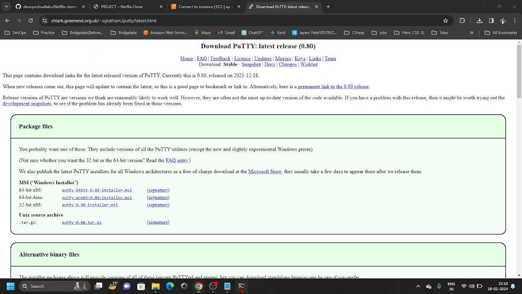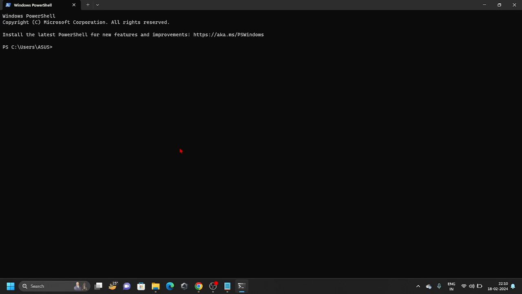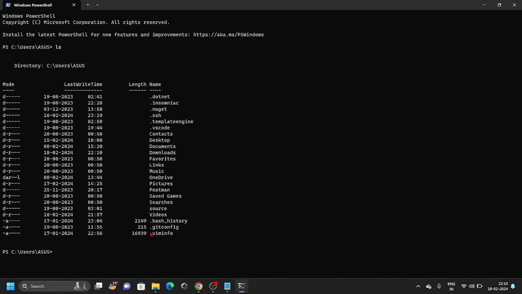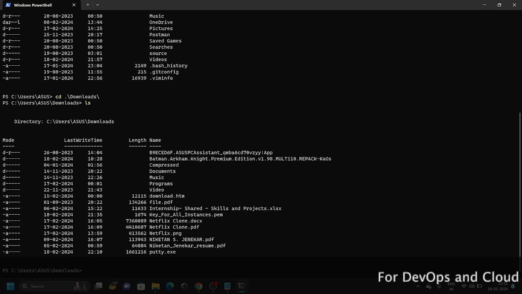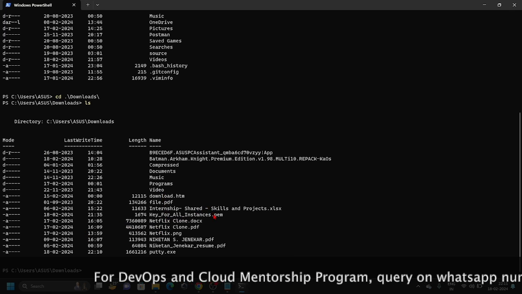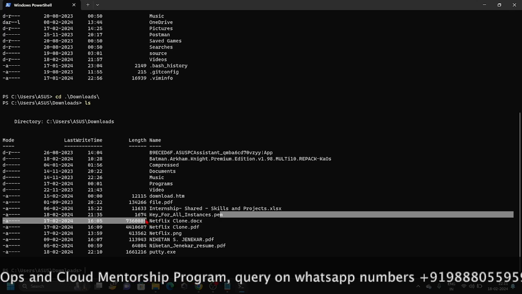So for now, I will be using my own terminal. I will do ls here. You will see this doesn't show my key. So for doing SSH to our instance, we need to be in the directory where our key is. My key is in Downloads, so I will change my directory to Downloads. And now by doing ls, you can see this is my PEM file, key for all instances.